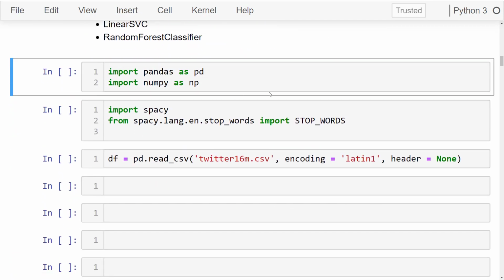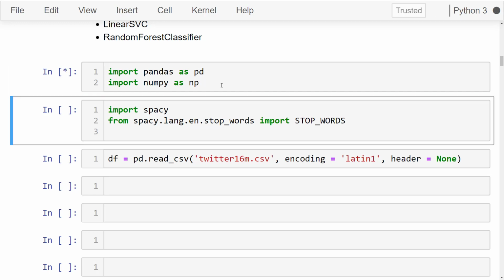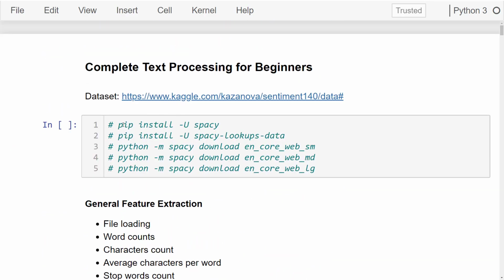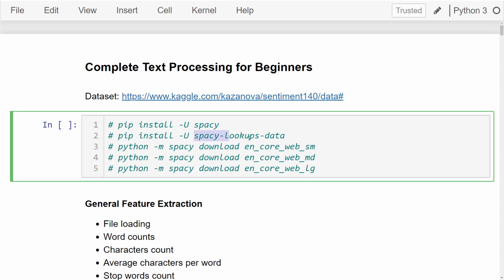In any machine learning lesson, before we start, there are a few libraries which we always import, like pandas and numpy. So let's go ahead and import these. Since we will also be working with spaCy, we are also going to import spaCy. If you do not have spaCy installed on your computer, you can download it by running these 5 commands. It will first download spaCy, and then it will download the lookup data.